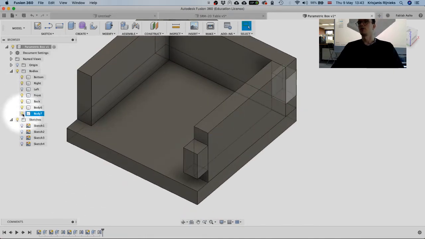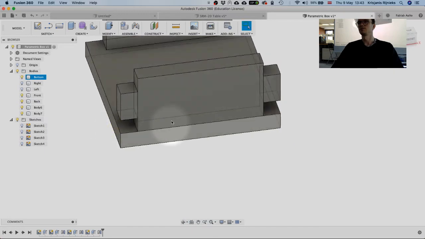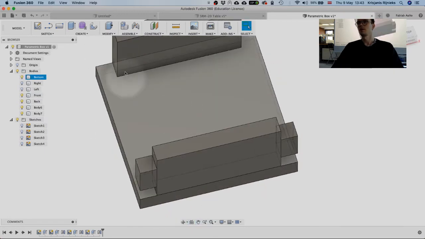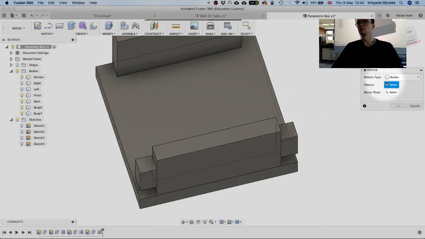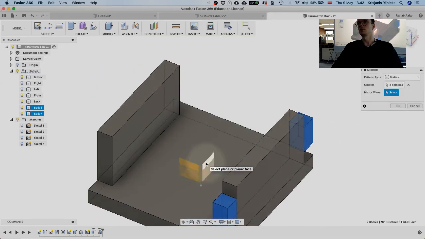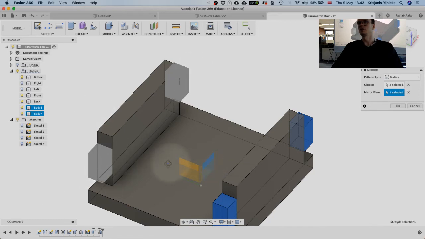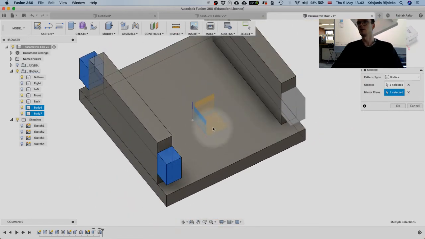And in order to have a bit more clarity, I will hide this right wall over here. And let's use the create mirror tool. And pattern type is going to be bodies. For the objects, I'm going to select these tabs over here. For a mirror plane, I'm going to select the plane over here. And you see it nicely aligns with the wall on the opposite side. Okay.